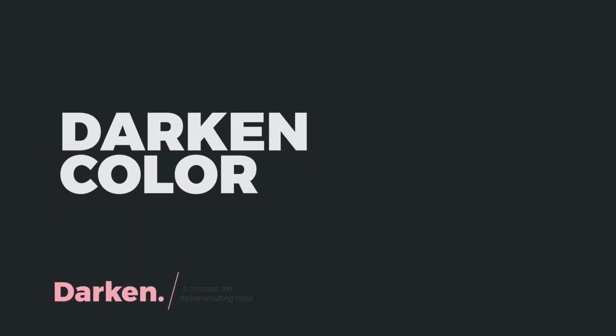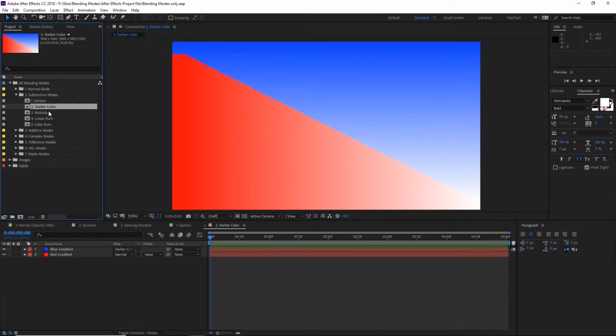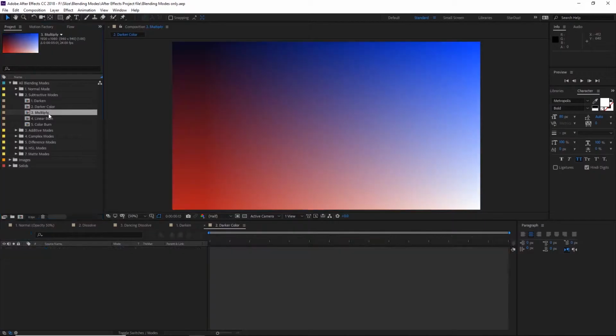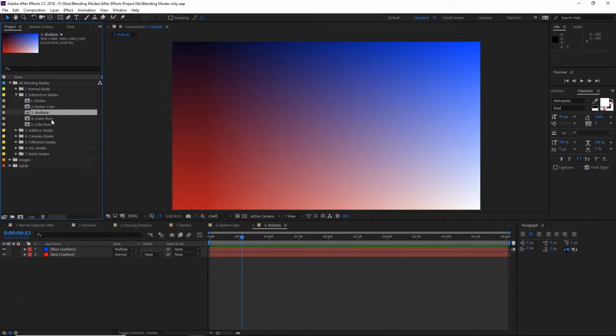Darker color. This functions much like darken, except instead of choosing the darker of the 3 color channel values, it chooses the darker resulting color. Multiply. With multiply, the color is scaled down by the darker of the 2 color values. So it's different from darken because it isn't looking as deep as the RGB channels, but rather just at the color values they create. This mode sort of resembles placing multiple gels in front of light. And you know what? Multiply is one of my most commonly used modes.